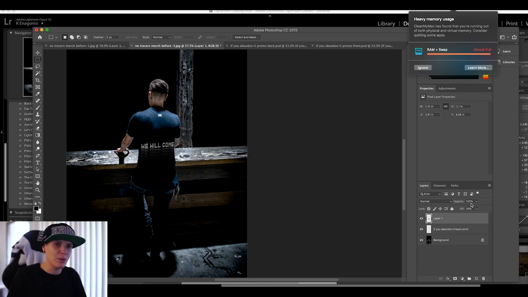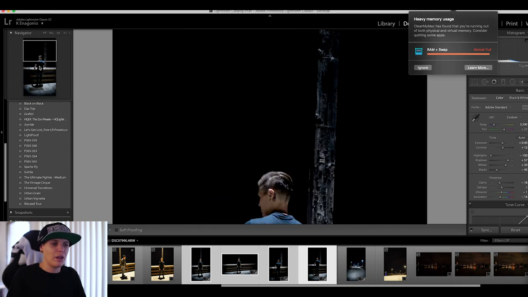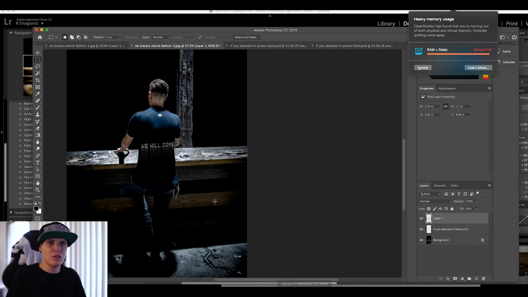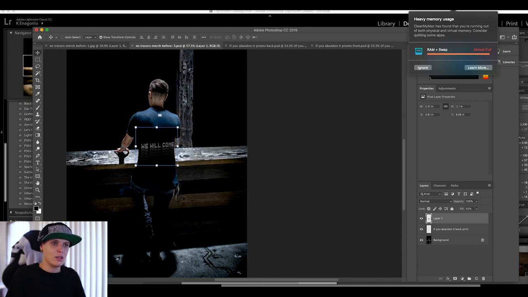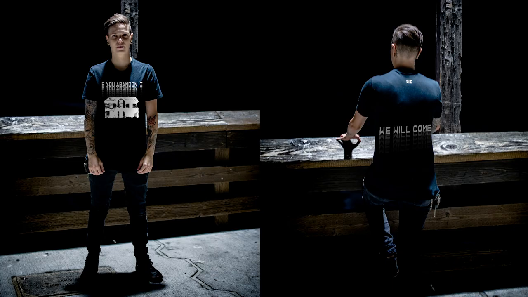Adjust the shadow a little bit more. It looks pretty fake. Okay, there we go. That looks better. Cool. Sick. So now I am done with those two photos. Easy. Now I just gotta export them. We'll save that. Save it as a JPEG.